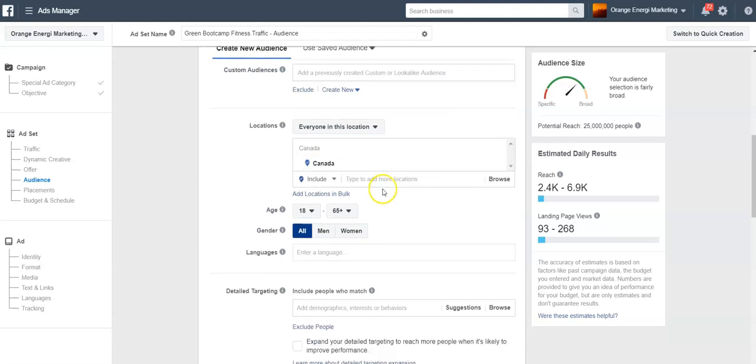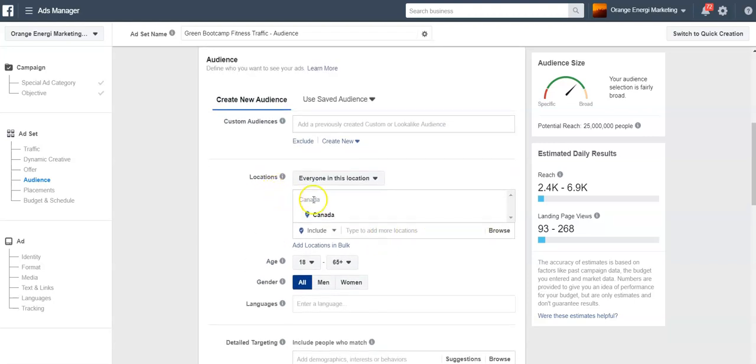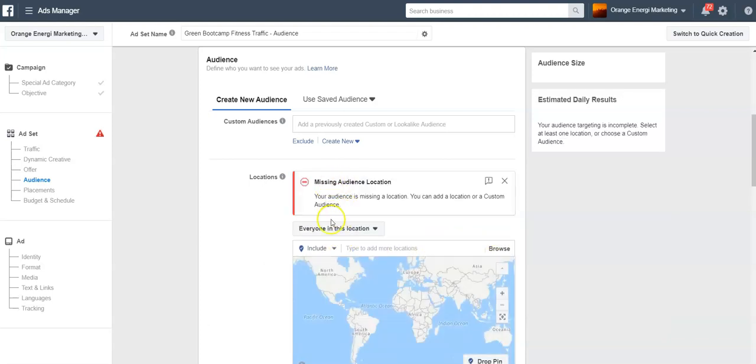So over here, this is the location where we choose where we want our ad to be seen. We're not going to choose an entire country, because maybe our gym is not located in an entire country. We only have it in certain provinces or certain states.